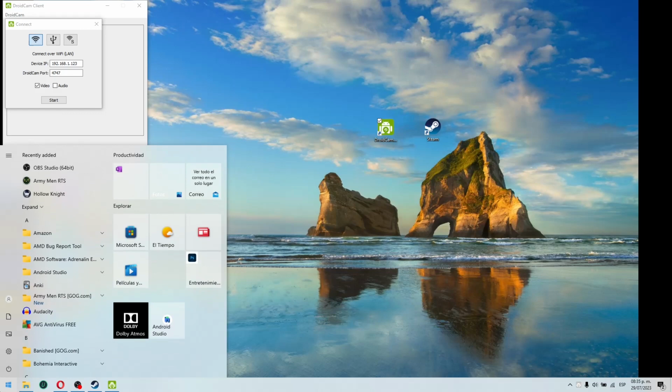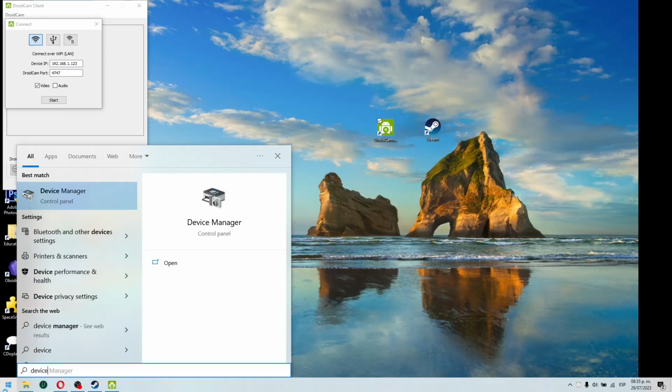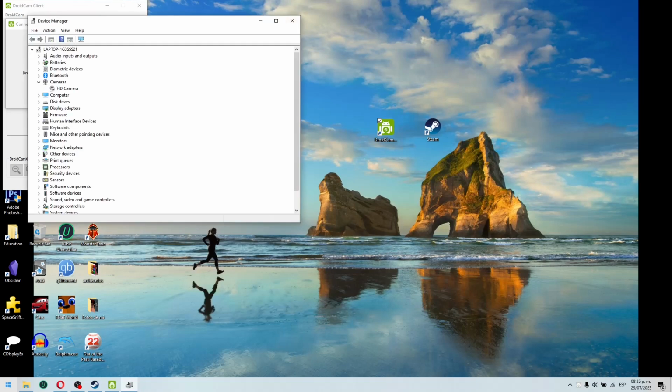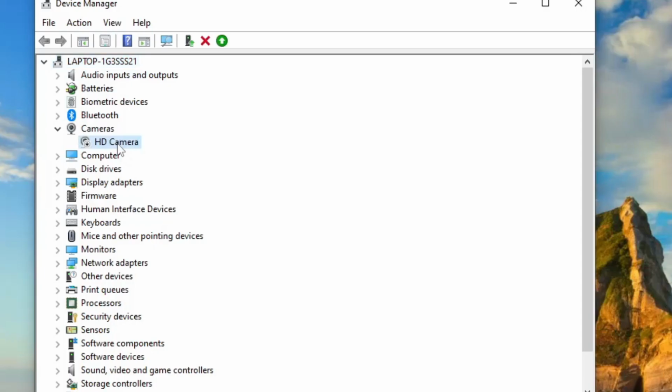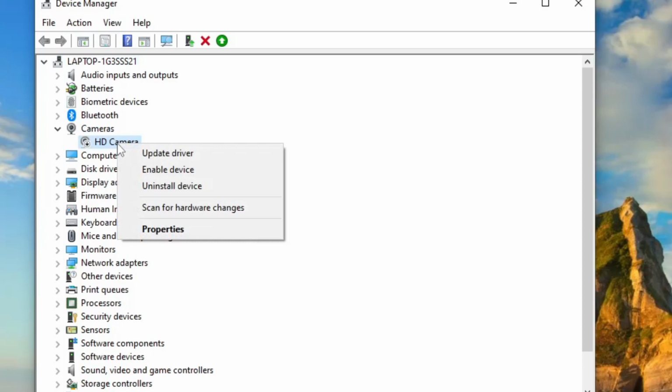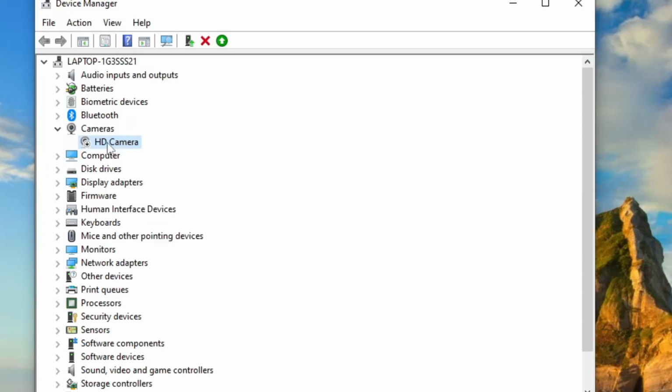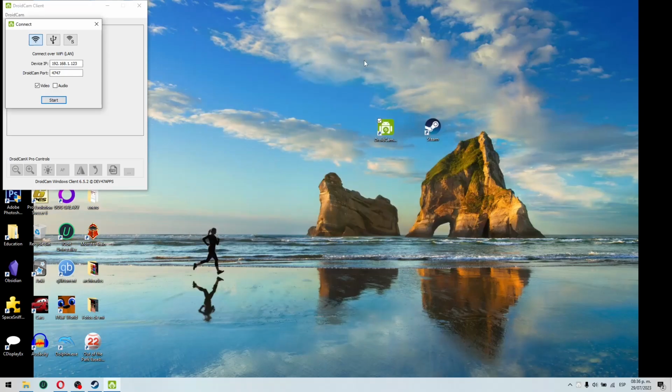Okay, next step is going to Device Manager, and then we're gonna go to the camera section. In this section, we are gonna disable the camera. If you have one camera in this section, you gotta disable it. Right now mine is disabled. Okay, so that's it.